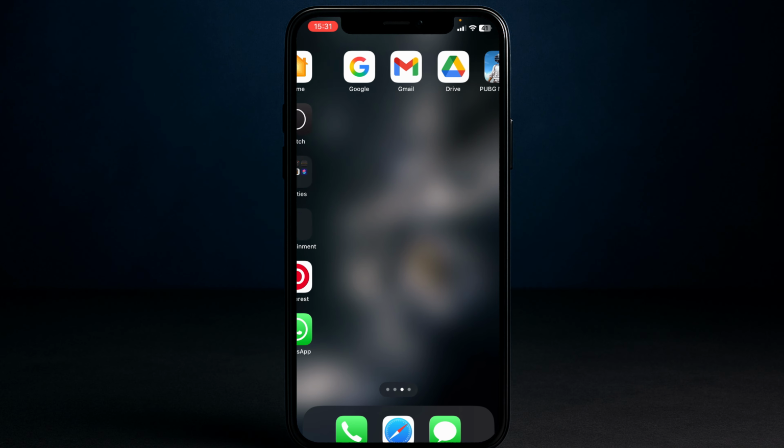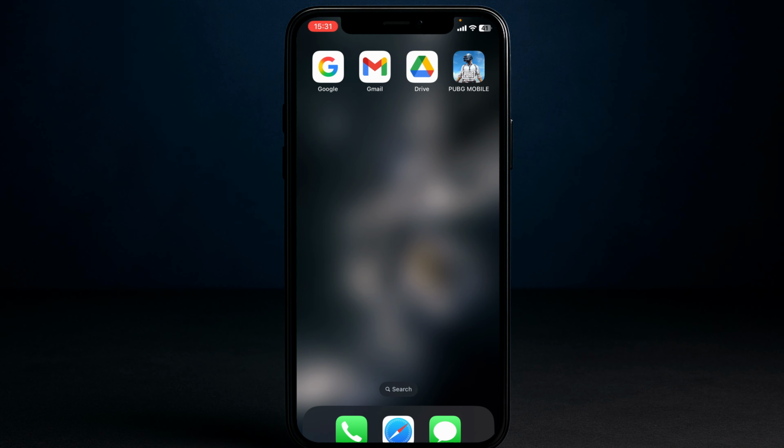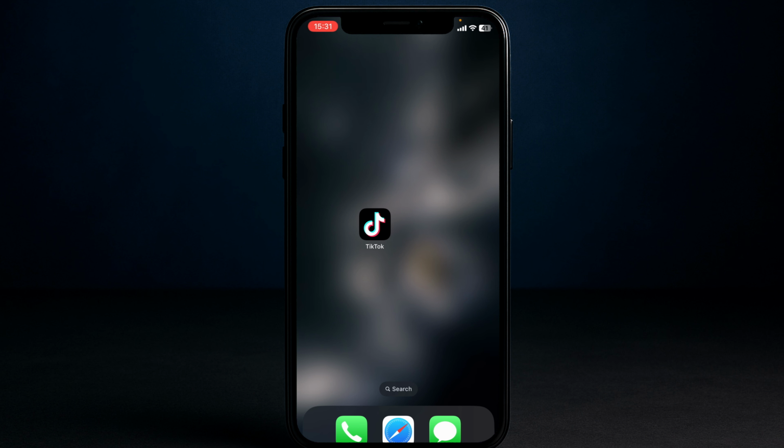If you guys are having trouble with using the stitch option on your TikTok video, you are not alone. This issue is more common than you might think, but don't worry, I'll be walking you through some super easy steps to use it. So let's get started.